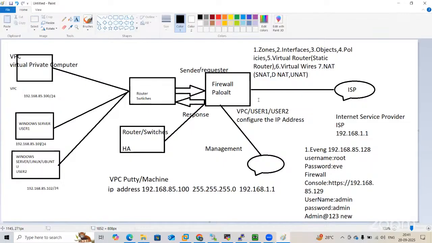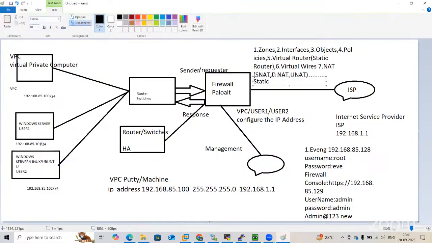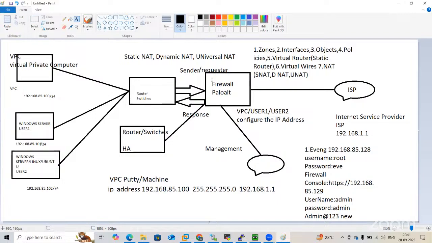This is the actual diagram of the firewall. This is static NAT, D means dynamic NAT, and universal NAT. This is the actual diagram. Okay, I will show how to configure a firewall.